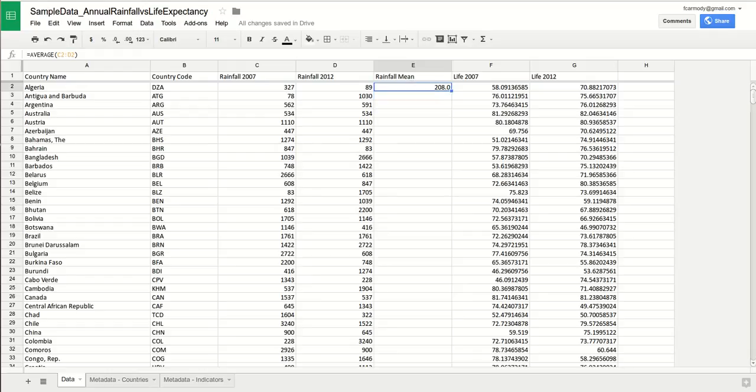Okay, next thing. So I have this initial formula. It says average C2 colon D2. So I'm averaging C2 and D2 together, and I get 208. So 327 average with 89 is 208. So now what I can do is click into that cell, and now I'm just going to populate all the other cells in this column.